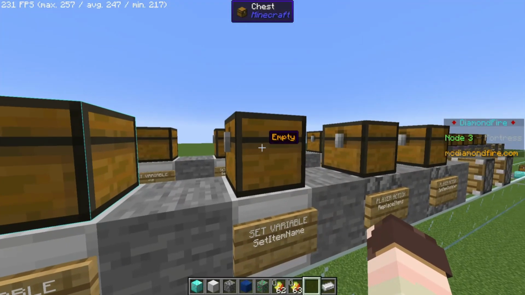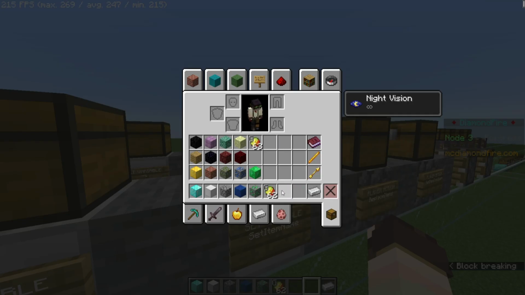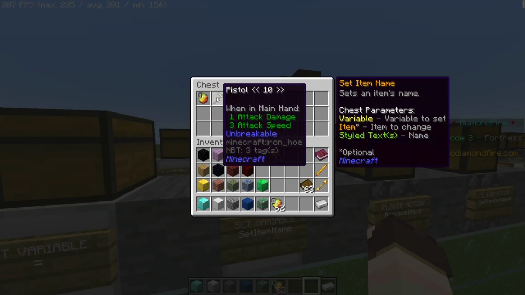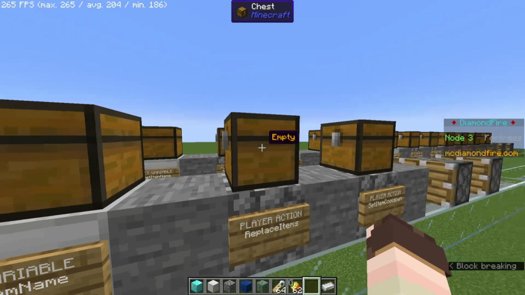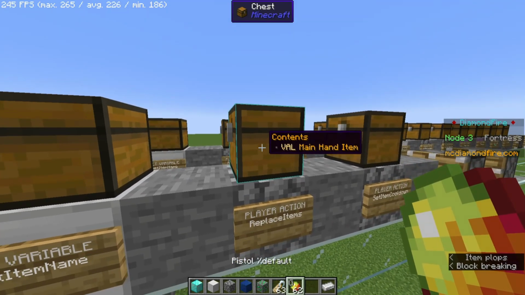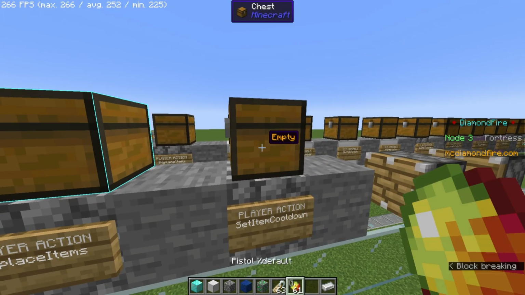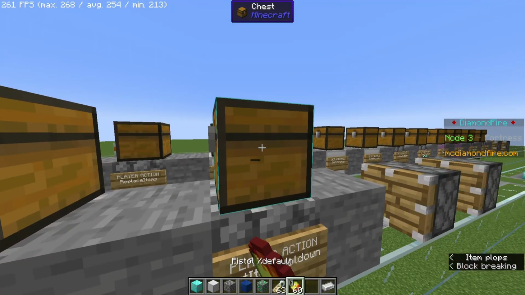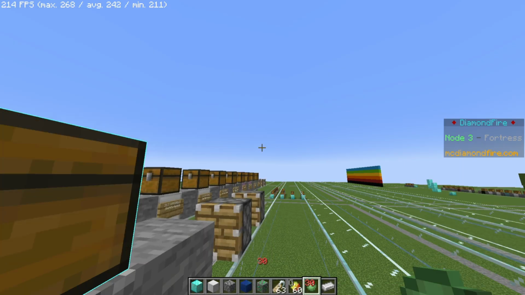Then in the set item name, put exactly what you put in the earlier set item name into this one. That's the pistol variable, the pistol item, and then the pistol style text. The same is for the replace items, the main hand game value, and the pistol variable. Finally, put the pistol variable into the item cooldown, as well as a number value with however long you want the reload to be.